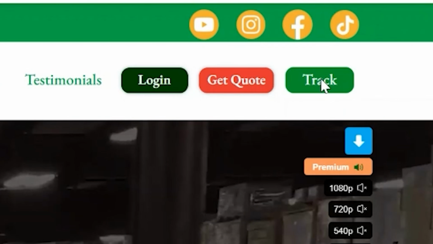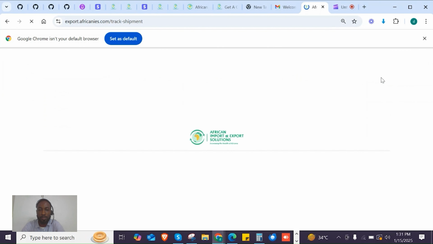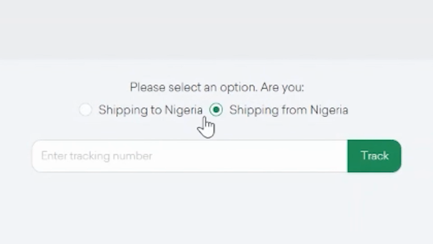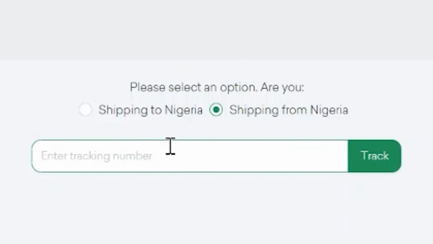Once you click on track, it brings you to a page. So it says, please select an option. Are you shipping to Nigeria or shipping from Nigeria? So this is an export shipment. So all you just need to do is to key in the tracking number. That's the waybill number, and you track.